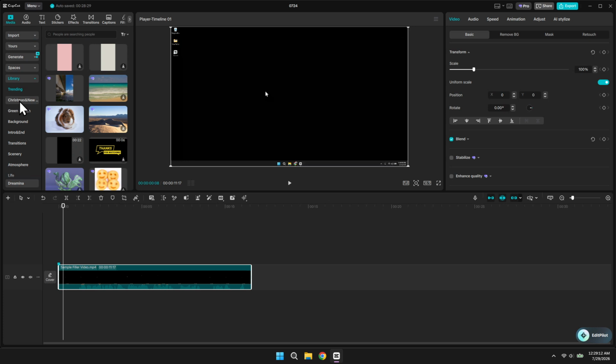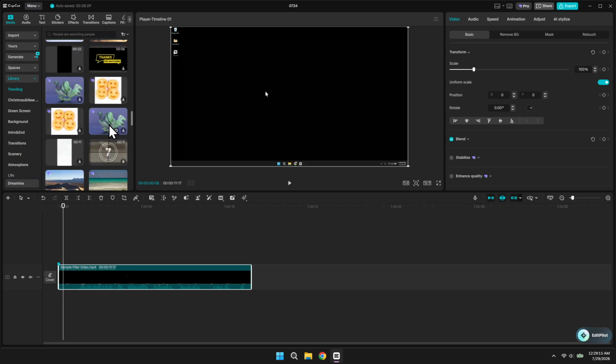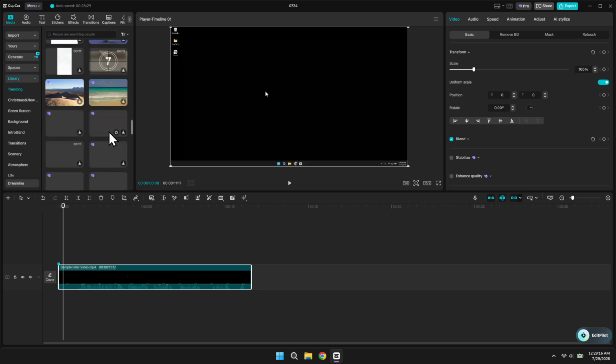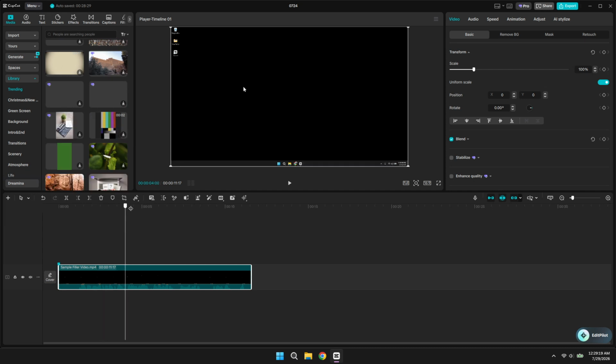Next, move your playhead on the timeline to the precise spot where you want the freeze frame to begin. This is the point CapCut will capture as a still image, so accuracy matters here. If you're trying to stop on a very specific expression, movement, or visual detail, you may want to zoom in on the timeline first to make positioning easier.